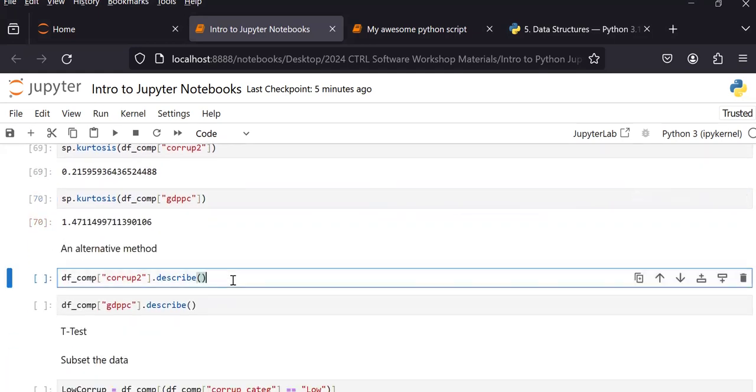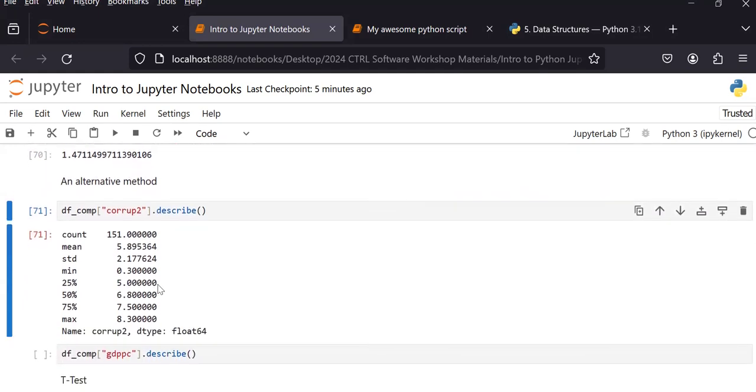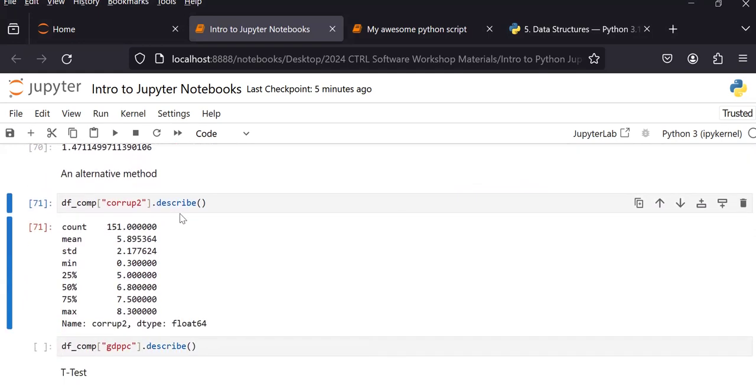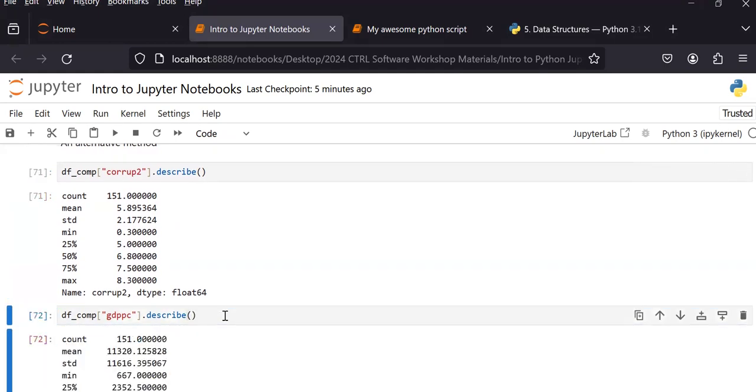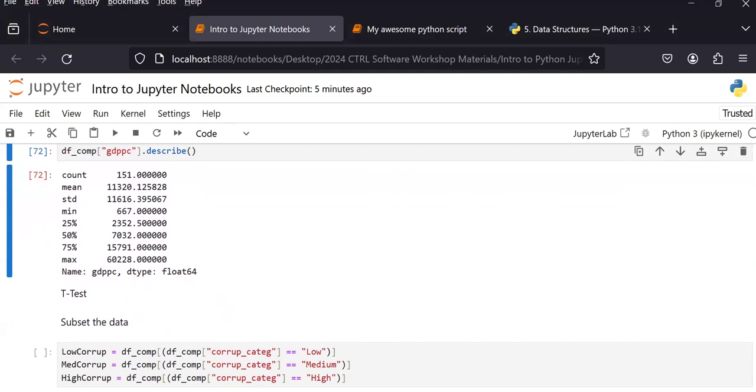An alternative approach is to use the describe function within this, or the describe method. I use method and function the same because in my mind, it's the same thing. But yeah, so what we're going to do here is we can get the counts, mean, standard deviation, minimum, quartiles, maximum. Same thing here. So you can use this. Now, we placed a lot of the code beforehand.